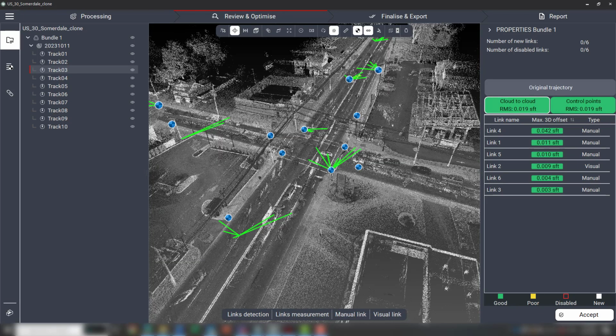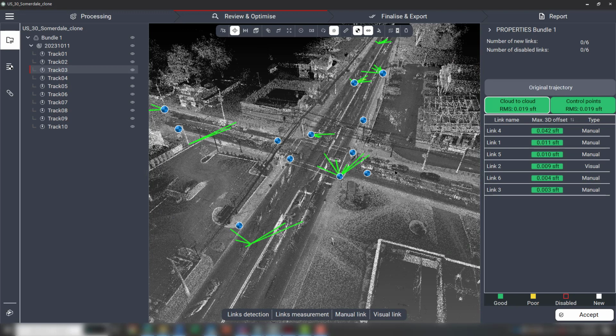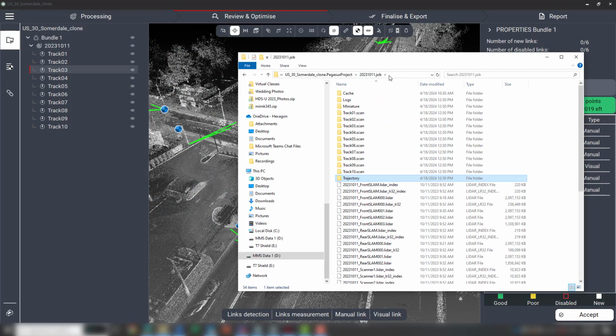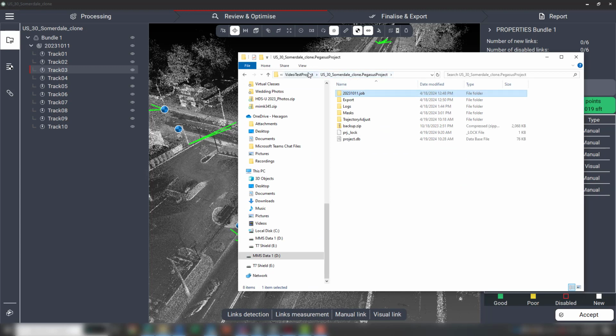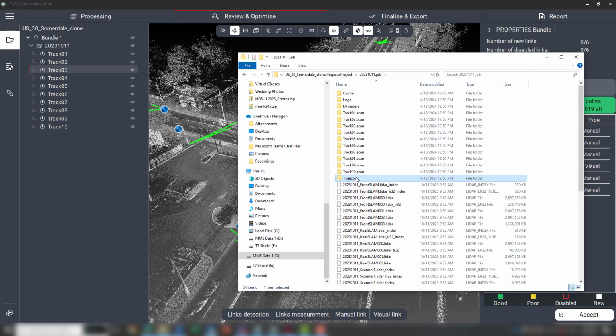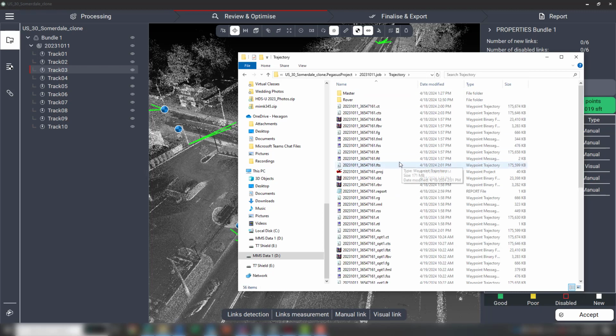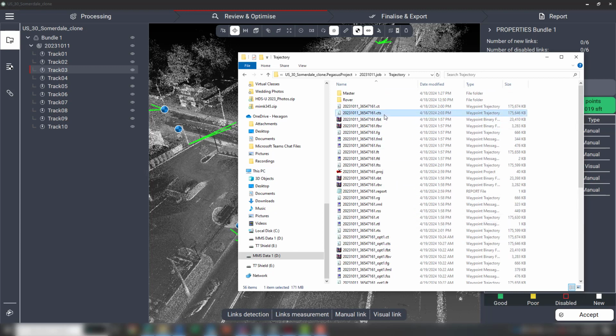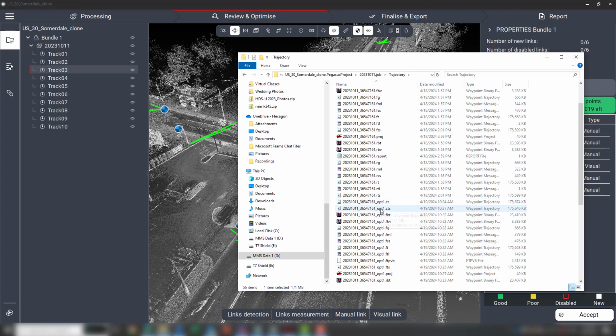So anyway, the data set looks pretty good. From this point on, what we would do is just move on to the finalize and export stage if we're happy with the results. If we weren't happy with the results, we always have the option to go into this trajectory folder. So you'll see here I am in my test project folder. I've got the job folder, then trajectory. You'll see after we ran the optimization, we have more CTS files here. Before we just had this CTS file from our original processing. Now we've got opt1 for optimization 1. So this is our secondary result.